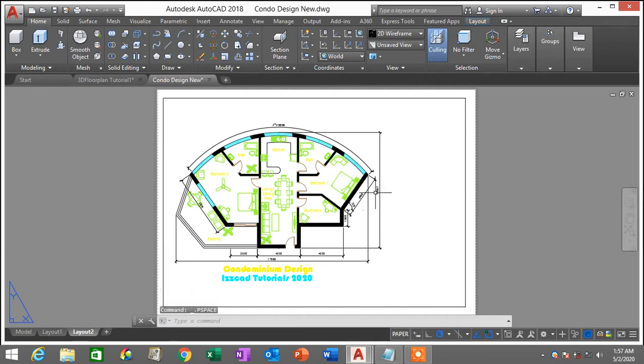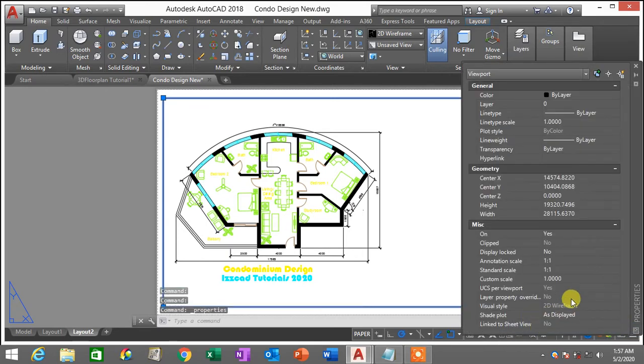Whatever you do with your panning or zooming, just make sure to select the viewport, right click properties, and make sure the custom scale of your viewport is always set to 1 for actual size.